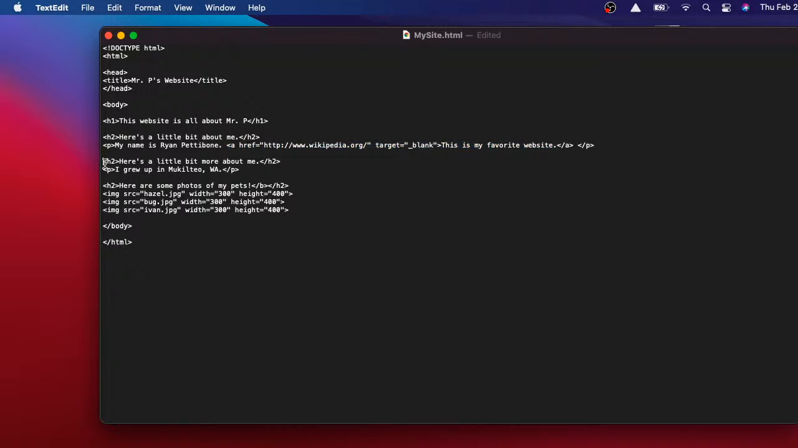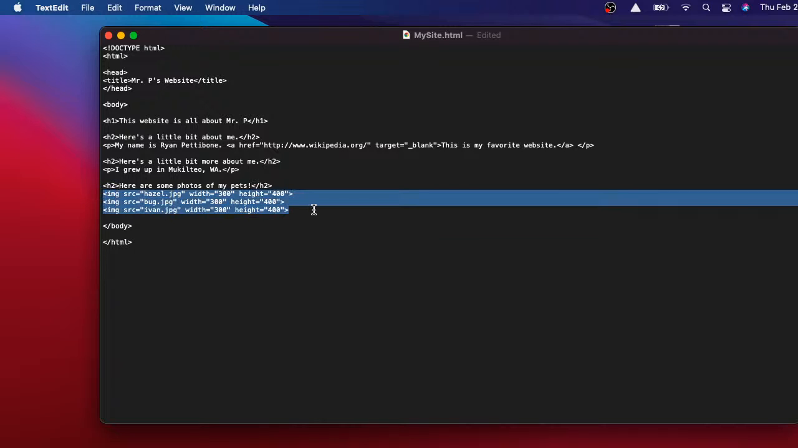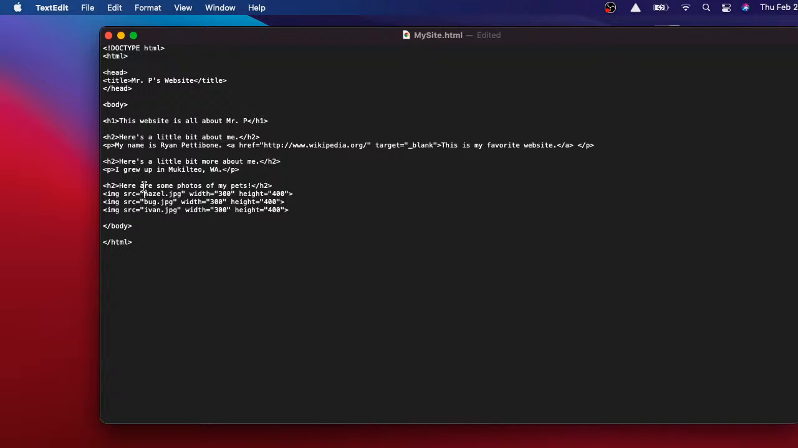Then I have another header which says, here's a little bit more about me. And it says, I grew up in Mukilteo, Washington. And then I have another header which says, here are some pictures of my pets. I don't know why that's there. That shouldn't be there. Then I have 3 images of Hazel, Bug, and Ivan. This source is not a URL. It's actually a file path.